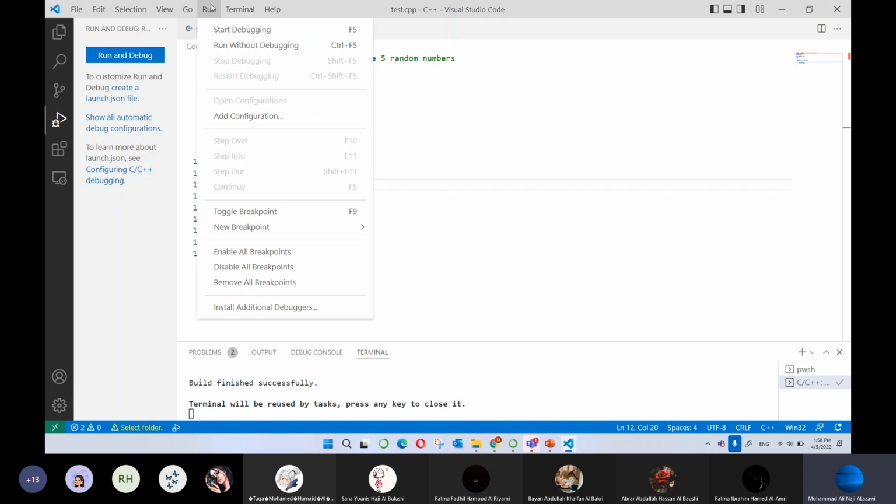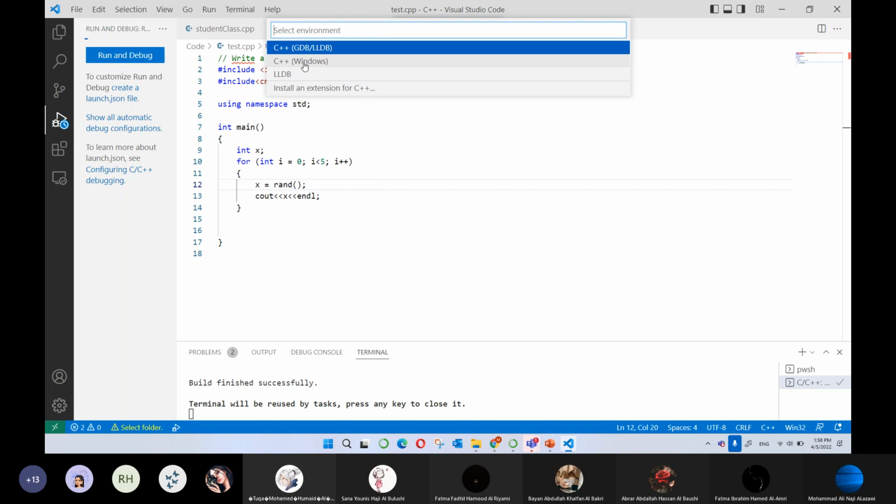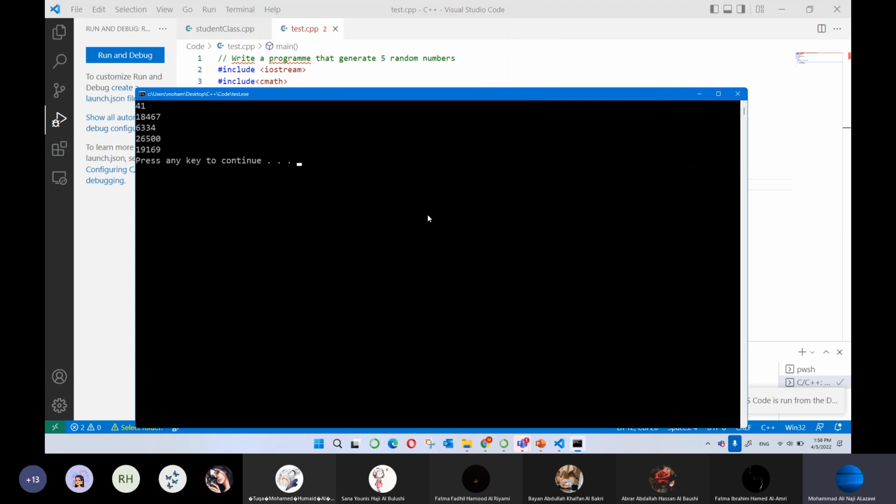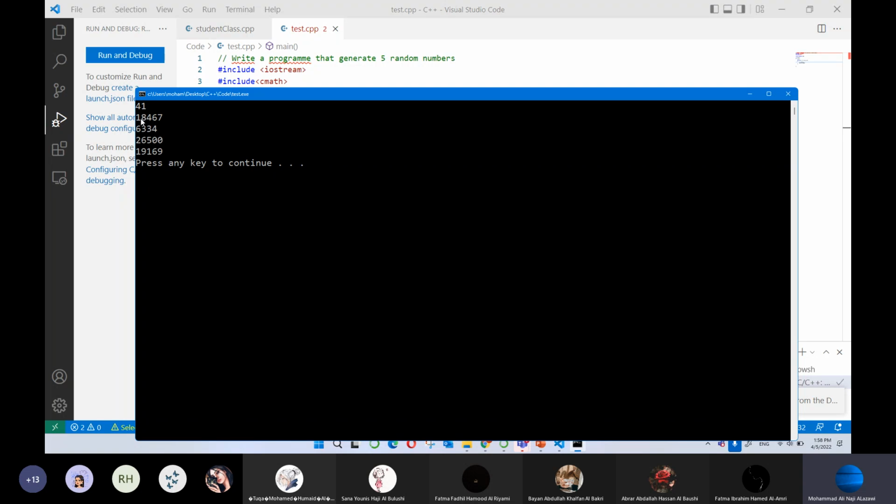These are the random numbers that we got: 41, 18467, etc. See, they are not predictable. You cannot predict them. But sometimes, by the way, this is a bit of a weak random generator because it doesn't have the appropriate algorithm. But it's all right. In our application, we'll say it's perfect and it works perfectly.